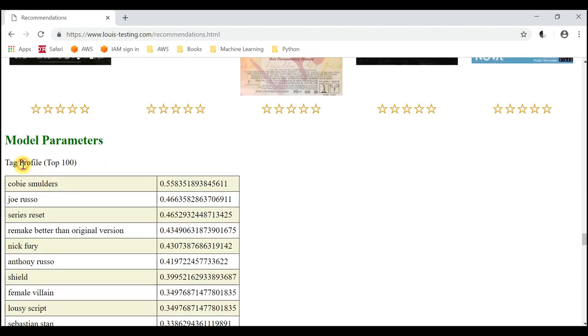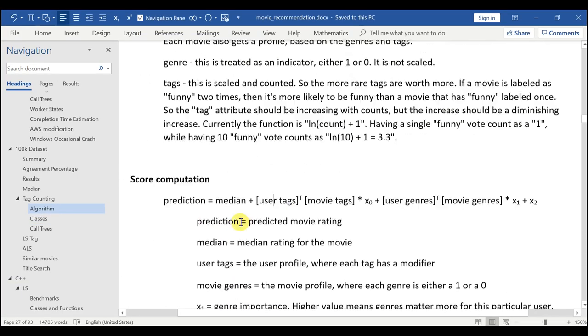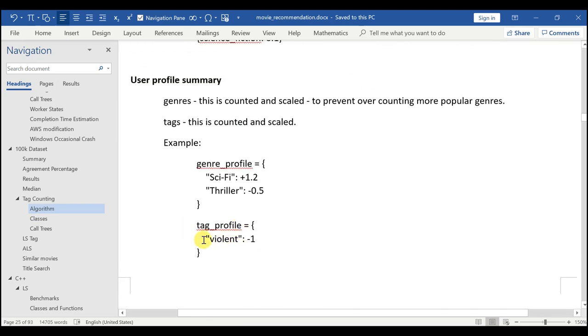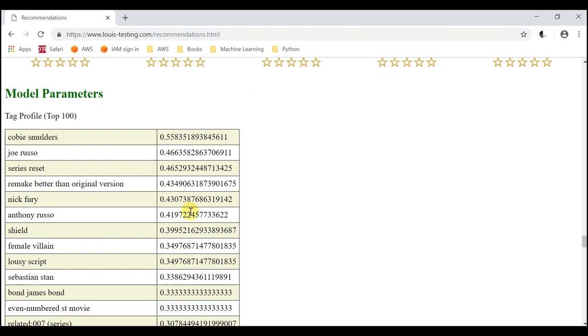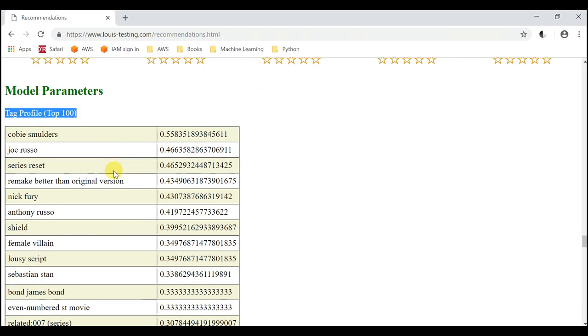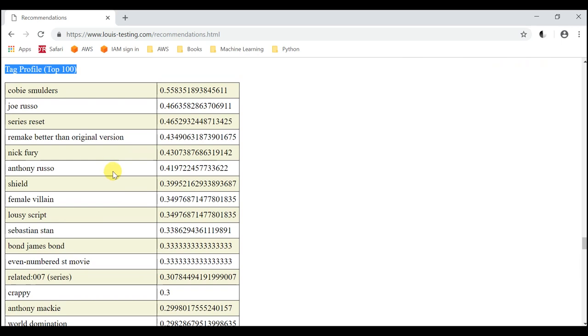So the tag profile. Now, of course, in the documentation here, I kind of grossly simplify things. Okay, this person doesn't like violence. But in reality, even though I did not review that many movies, there were a lot of tags. There were hundreds of tags, and I'm only keeping the top 100. I'm keeping just the top 100 tags. So based on the movies that I reviewed, there weren't that many of them. I already have a lot of tags.